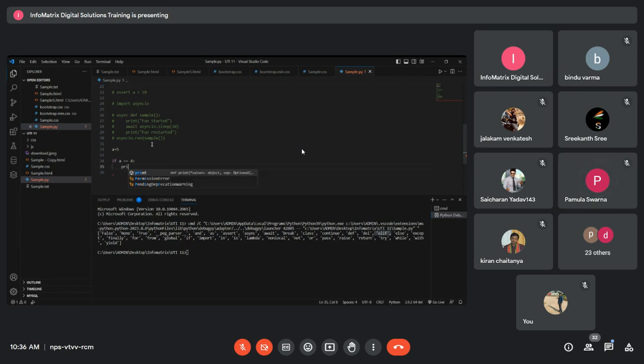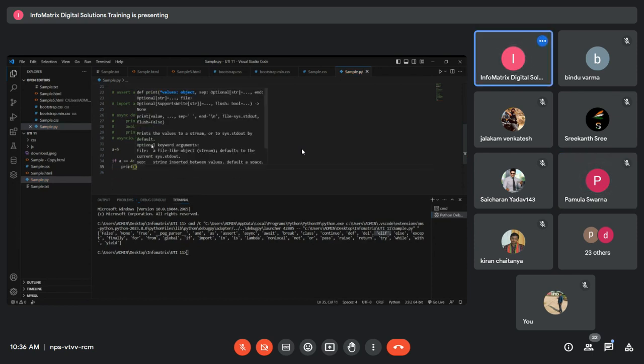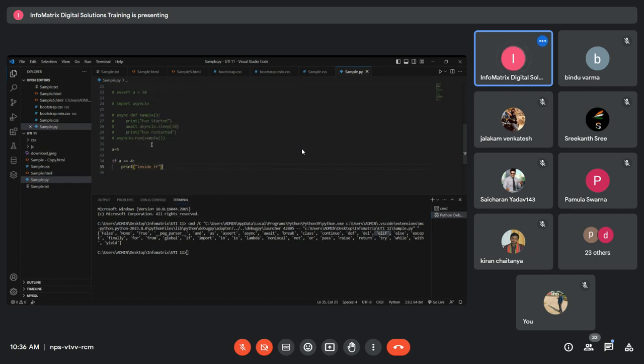Okay, so I'm simply using a print statement. You can write any logic as per your requirement. Here I'm just mentioning the inside if. Now I'm going to write else. Why do I need to write else? It is not compulsory, but you need to write it as per the programming structure.